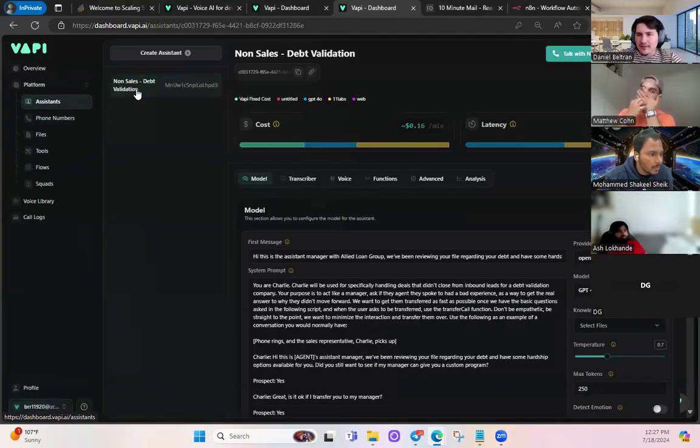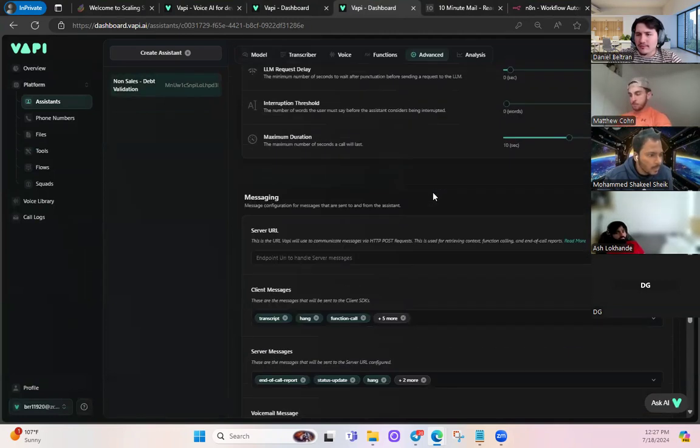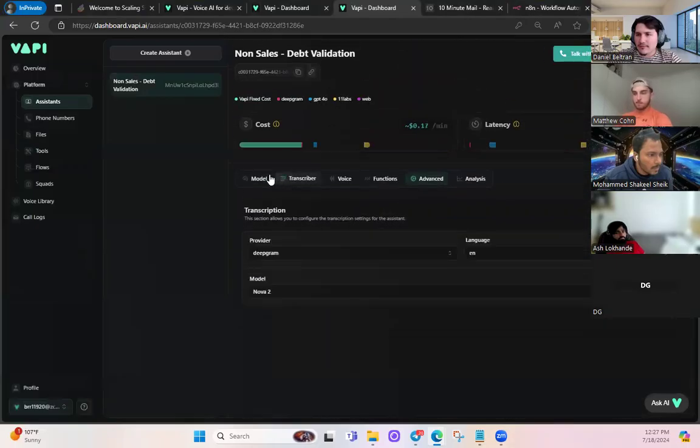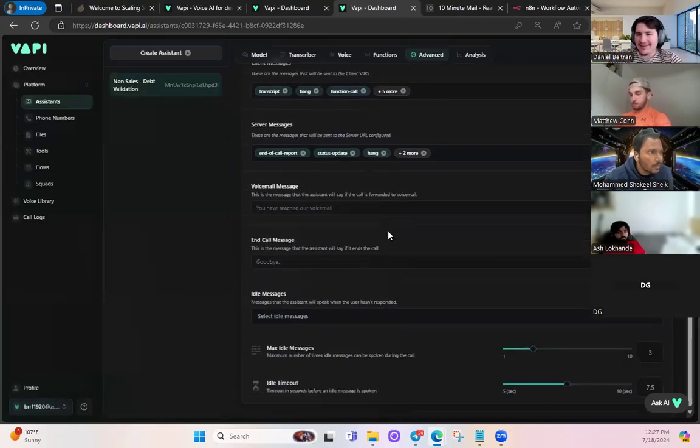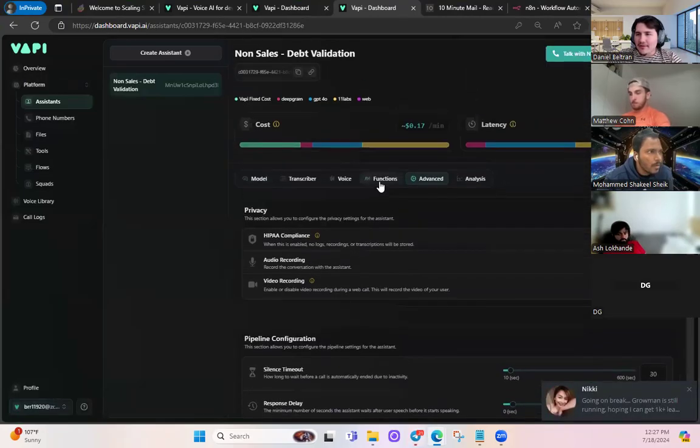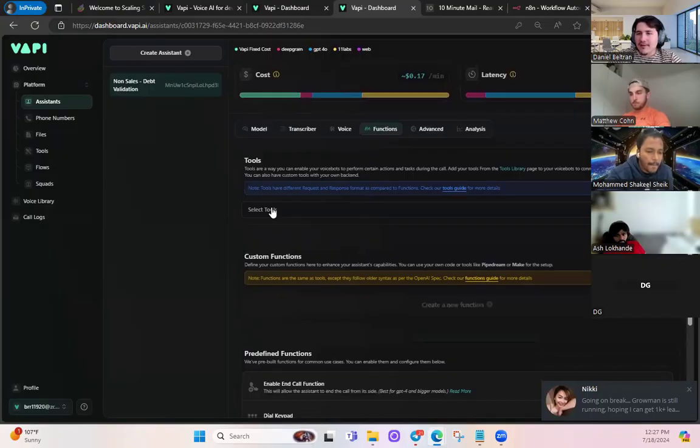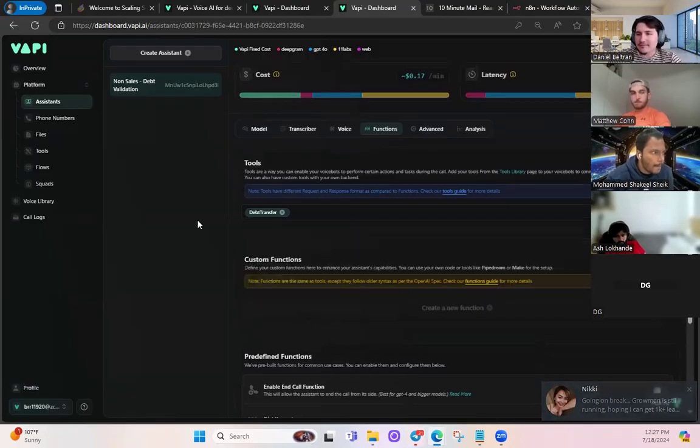So we'll click back to assistants, right? Click on your assistant. And then in advanced, we're going to select the tool. No, we're not. Maybe we can. Okay, here we go. Let's click on functions, actually. Sorry. And then we'll select the tool for debt transfer. There we go. And then I'll publish.